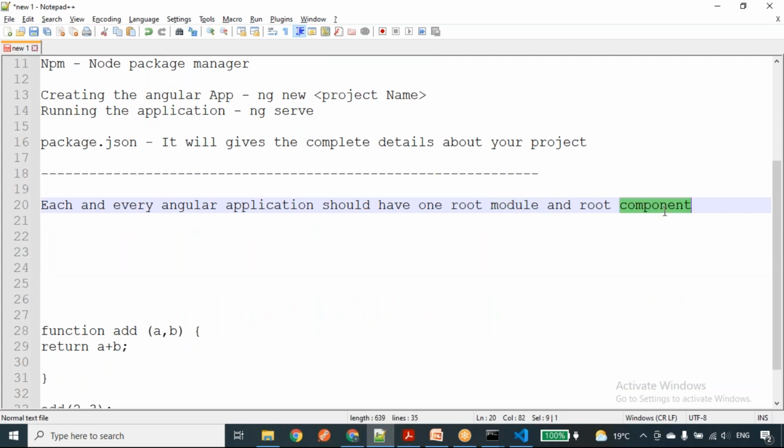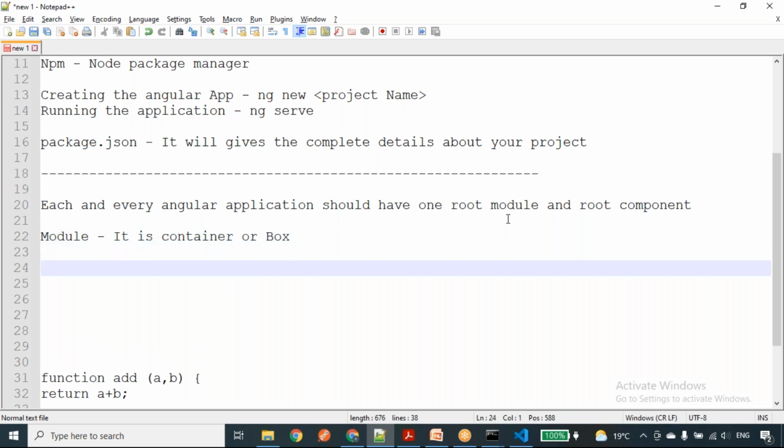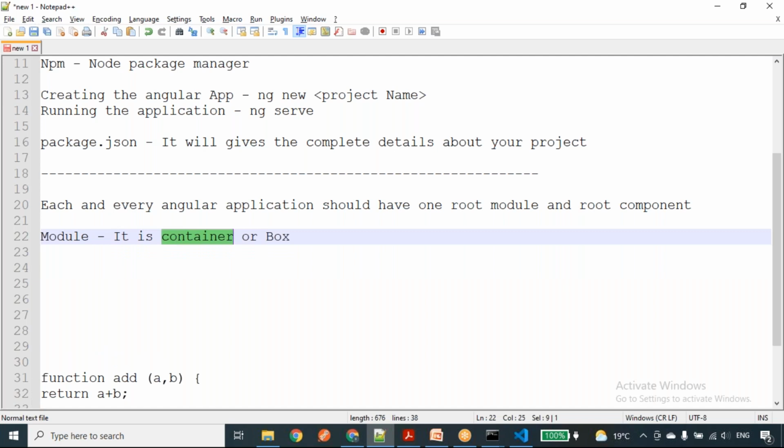So a module is nothing but we can consider it as one container. Module is nothing but a container, or you can consider it as one kind of box. Sir, what exactly does the container mean? So, for example, let me take e-commerce as an application. E-commerce is an Angular application.